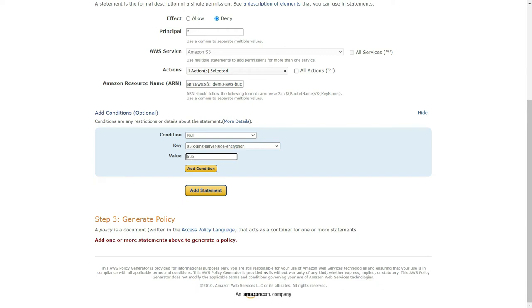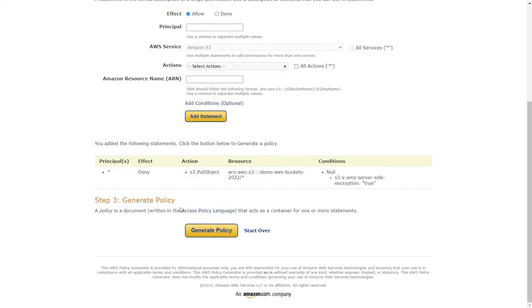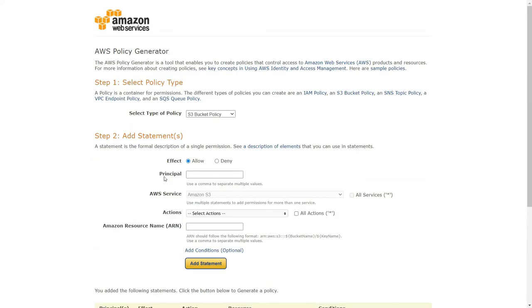So let me explain what I did. We are saying if this header is null, so that's the condition. If this header is null, then deny, and that makes sense. If this header is null, we are sending the file and we don't ask for any kind of encryption. So we will add this condition, and this is our first statement. So let's click on add statement, and we will add a second statement.